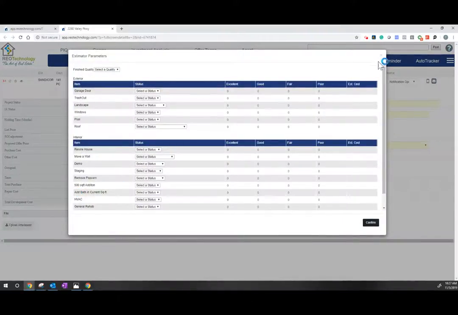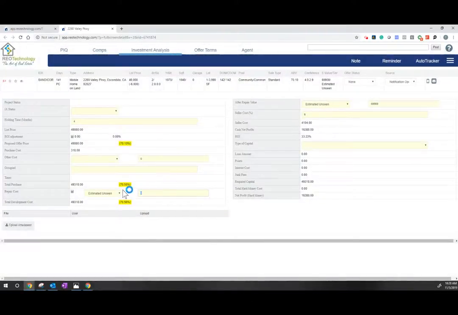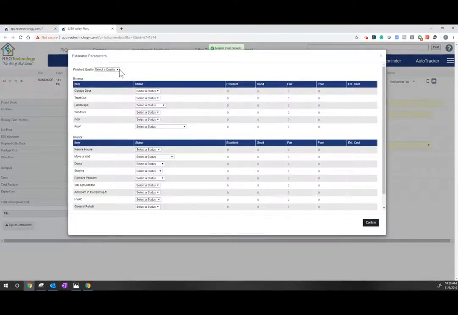You can use a manual by entering a repair cost here, or use the estimated repair calculation, which you're going to choose an option of quality. This will be customized to your company's preferences. So in this particular case, you would go to an option that makes sense based on the price point, and then the system's going to give you the option to manually start updating the drop downs.